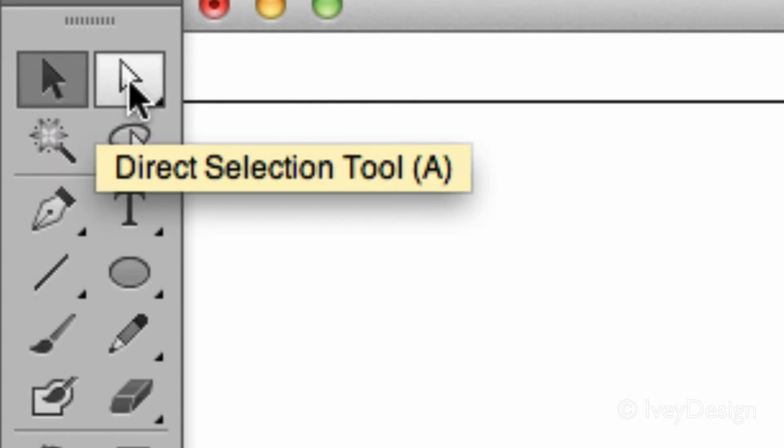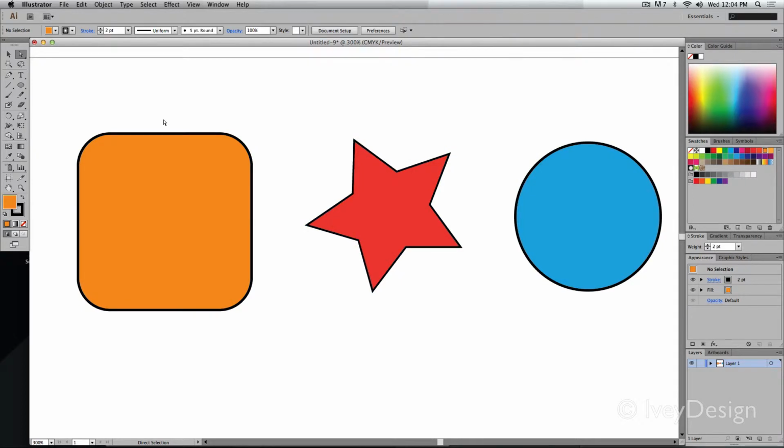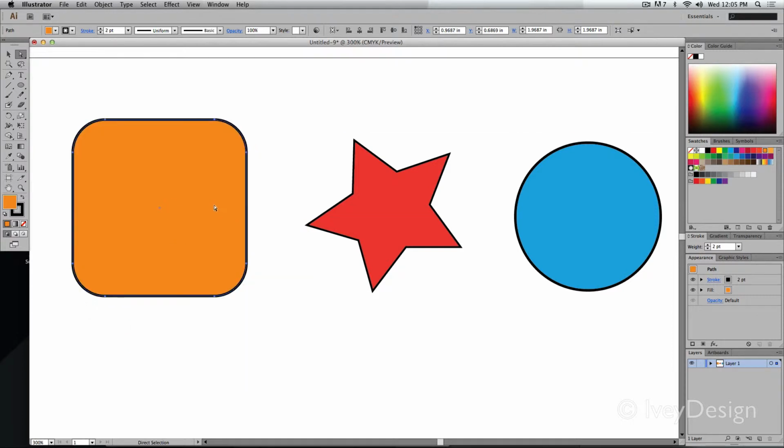The white arrow direct selection tool allows you to select individual vector points. Now, if I was to click in the center of an object, it will select the entire object with all the vector points, and I can move it around. Notice, however, I don't have my bounding box. The direct selection tool works best by selecting the individual anchor points that you want to work with.